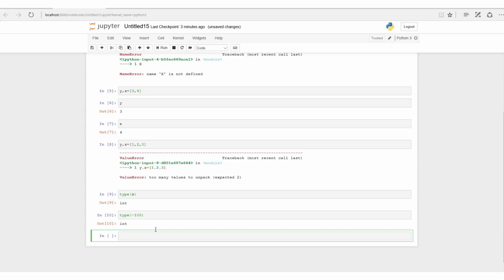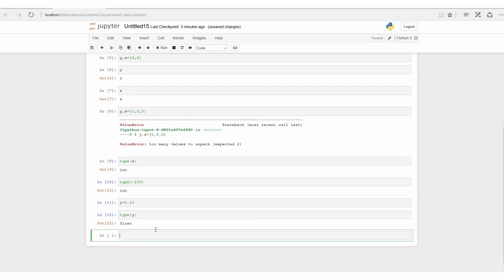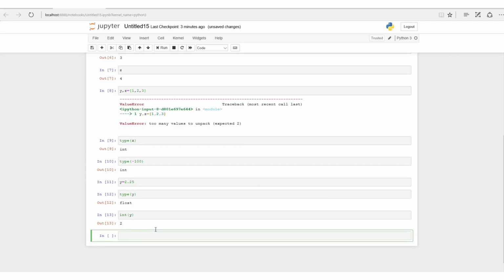Another type of numerical value that can be assigned to a variable is a float. A float takes a numerical value with a decimal point. Let's assign a value of 2.25 to a new variable, y. Use the type function again. This is a float. Let's look at a couple of additional built-in functions. int transforms the variable into an integer, so int y will transform 2.25 into 2. On the other hand, float adds a decimal point to the integer value.